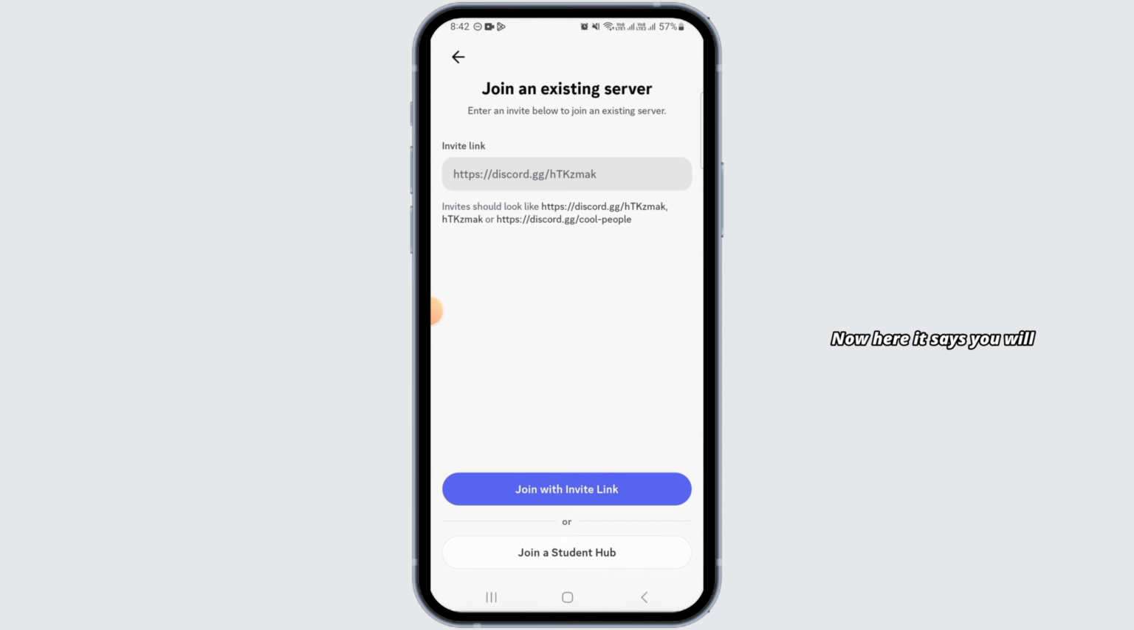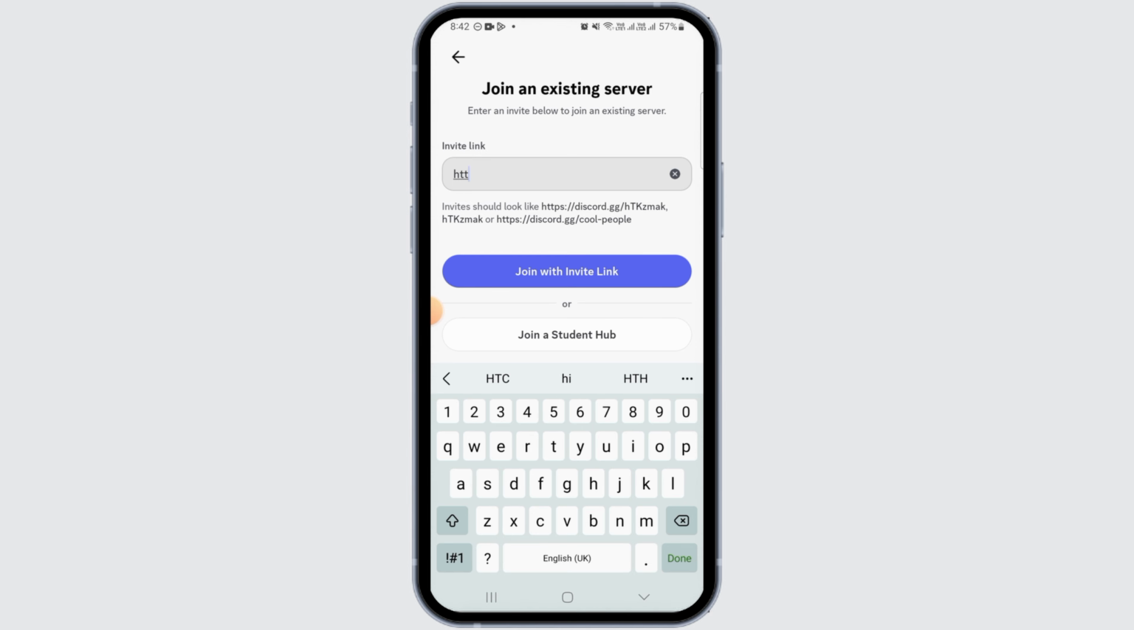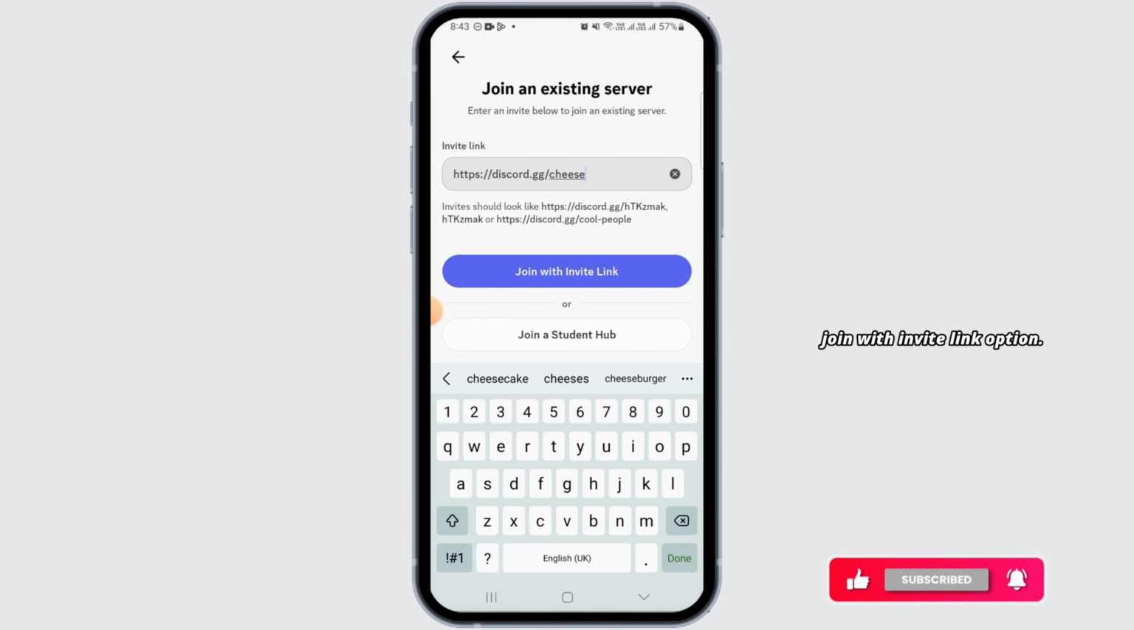Now here it says you will have to paste the invite link. Now if you do not have the invite link, what you want to do here is type https://discord.gg/ then type cheese and tap on the join with invite link option.